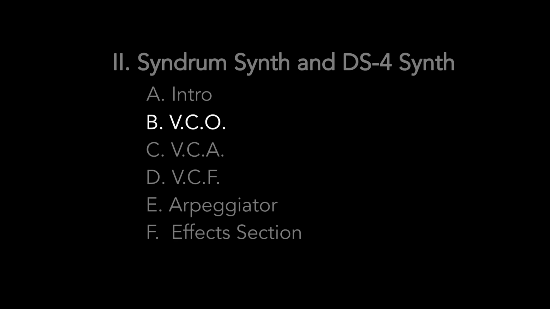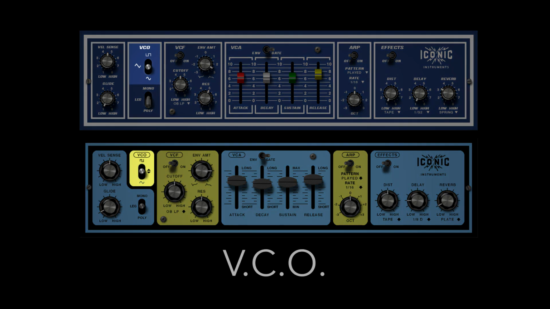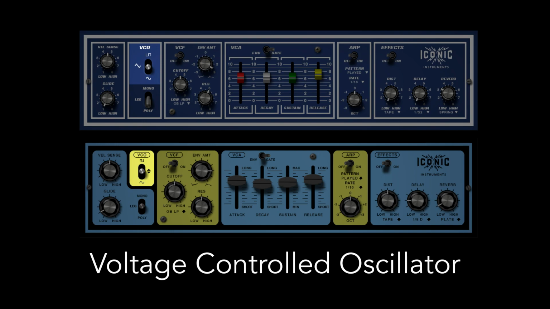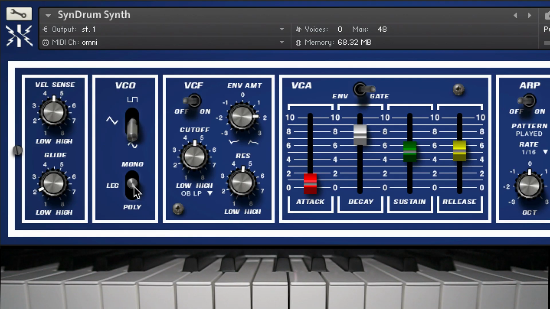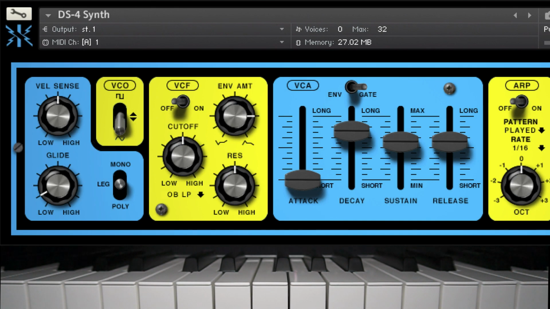In terms of their functionality, the Syndrum Synth and the DS-4 Synth are identical, except for the waveforms in the VCO, or voltage-controlled oscillator. The difference is that the Syndrum has 3 different waveforms: sine, triangle, and square waves, and the DS-4 only has 2, sine and square. We did install a 3-way toggle in the DS-4 though, and the middle position generates a square wave and simultaneously the same note as a sine wave an octave below.